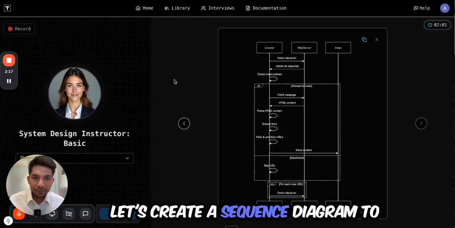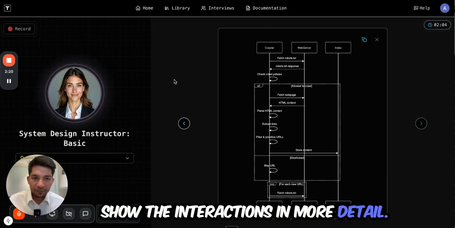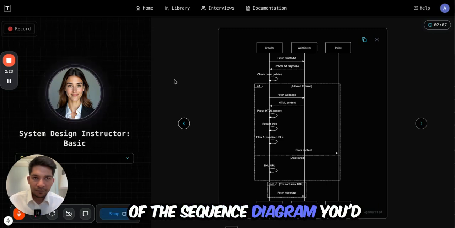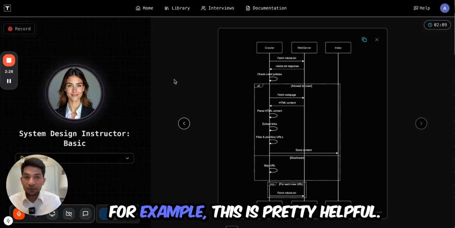Understood. Let's create a sequence diagram to show the interactions in more detail. Are there any specific parts of the sequence diagram you'd like me to elaborate on? No, this is pretty helpful.